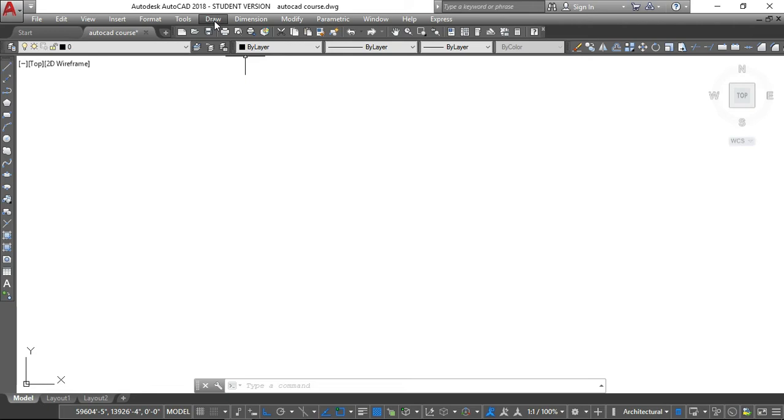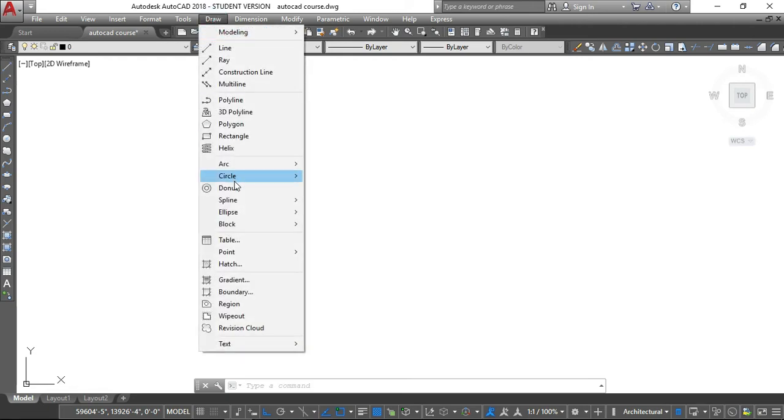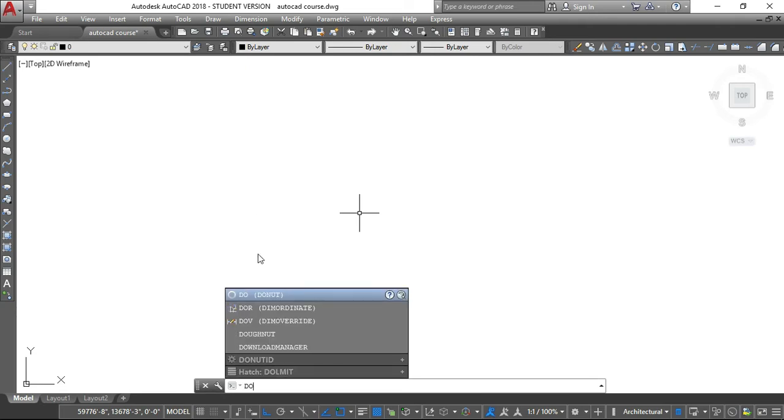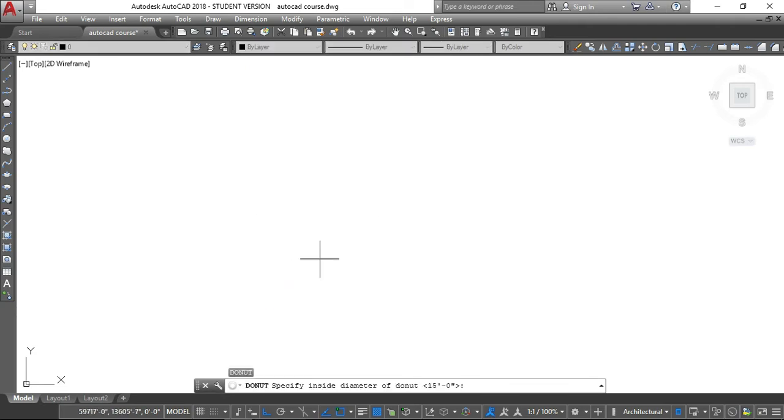We have two methods to draw donuts. The first method is to go to the Draw toolbox here, then go to Donut and click on it. This is one option to draw the donut. Press Escape to undo this command. The next method is the short key for donut, DO. Then click here. You must read this toolbar message for your command. Here you will see: donut specify inside diameter of donut.